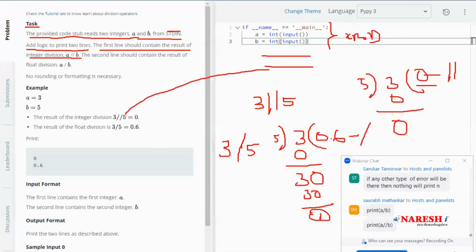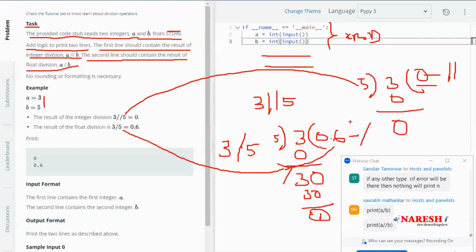This is what they are calculating. So here 3 and 5 they are taking. And the second line contains the result of float division. Float division is nothing but what single slash will give you. I explained this logic. So A and B are printed. The result of integer division is like this. The result of float division is like this.